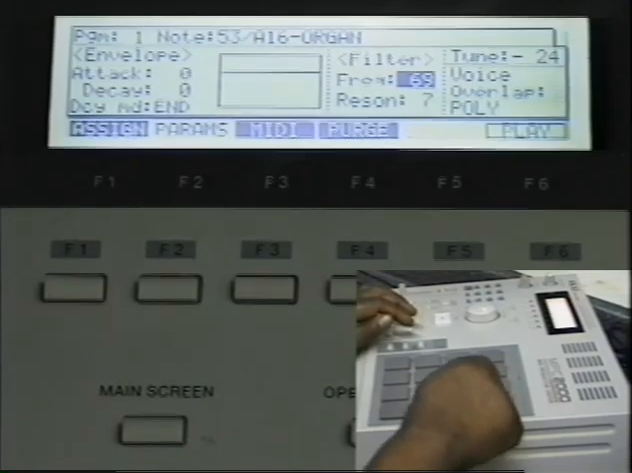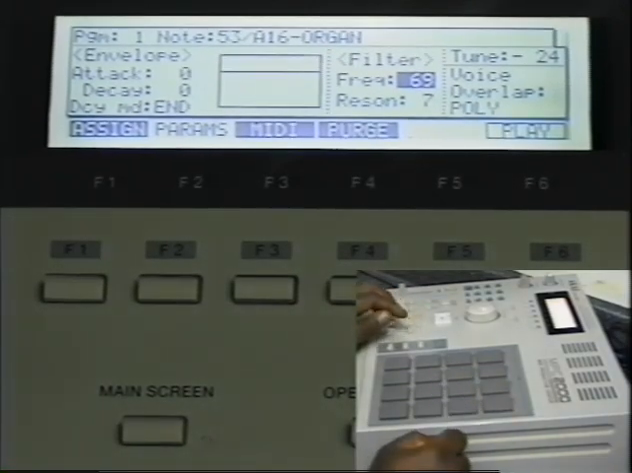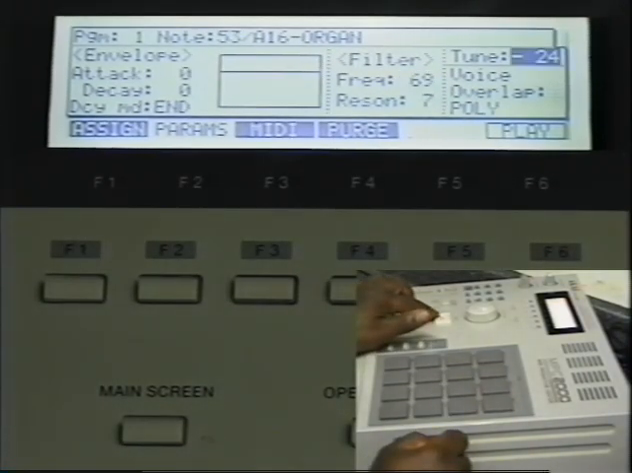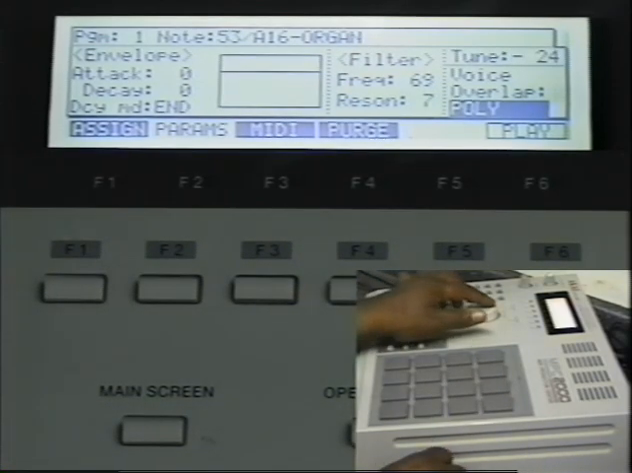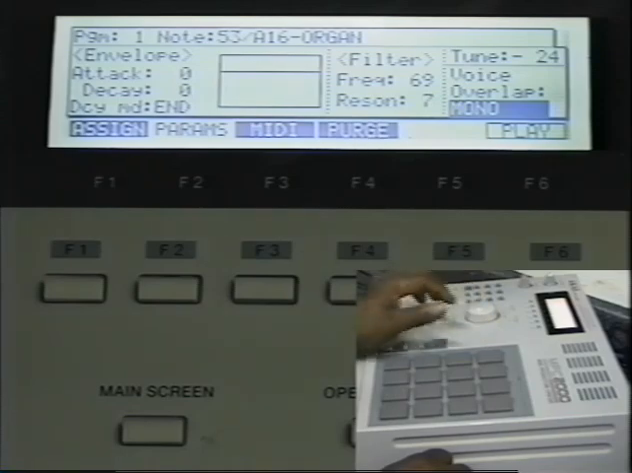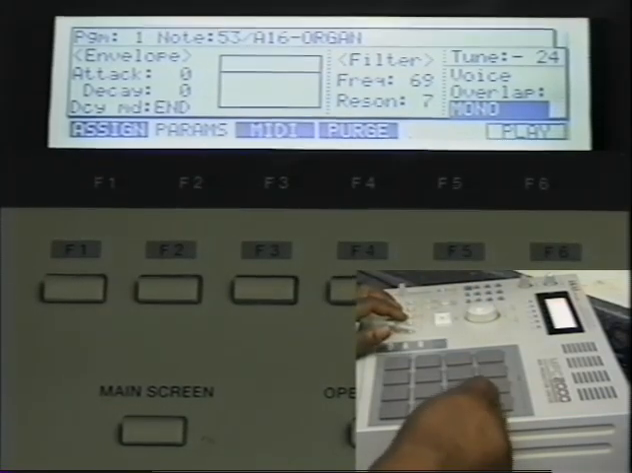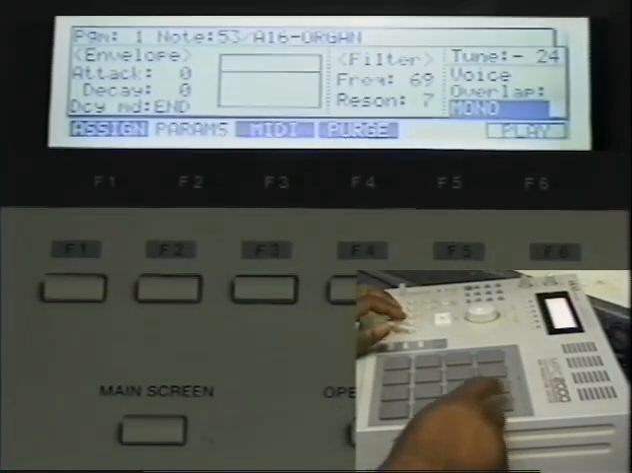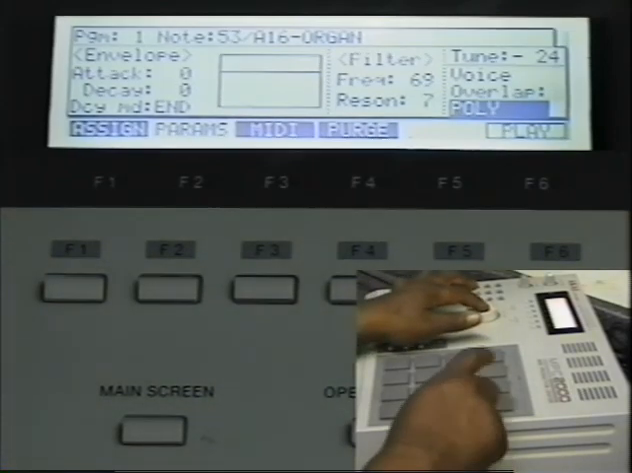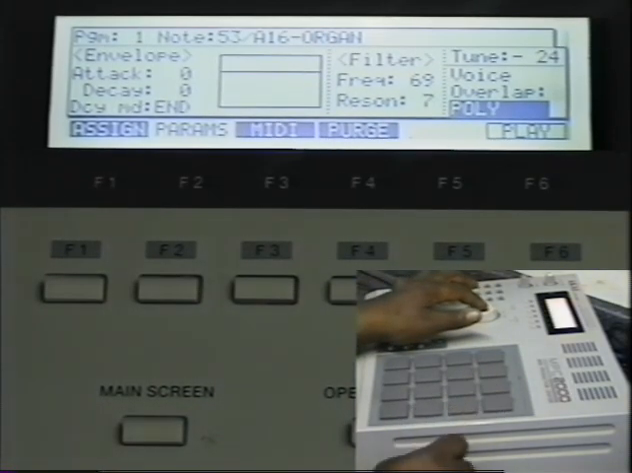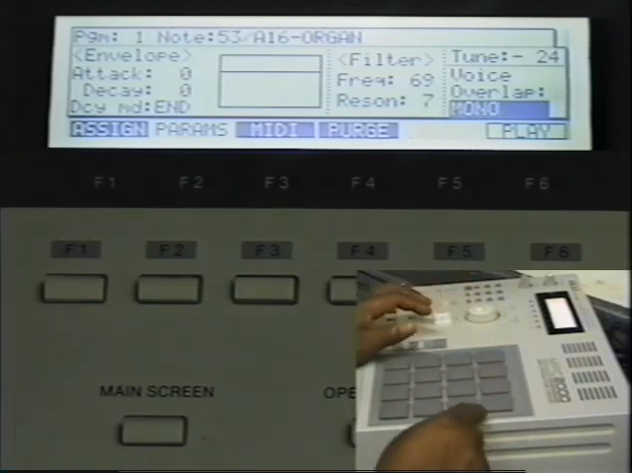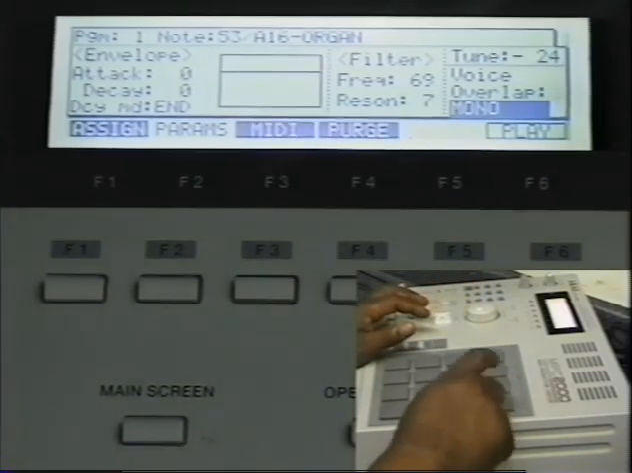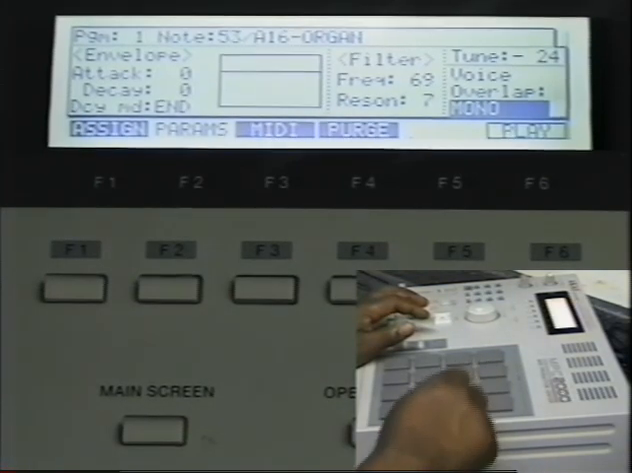Now, poly means, see it overlaps? I'm going to go to here and go to poly. I'm going to change the overlap. I don't make it just play when I hit it. See the beginning start here? In poly, see they're overlapping each other. They're one behind the other. I go to mono, it only plays one time. I have to hit it once, it plays.